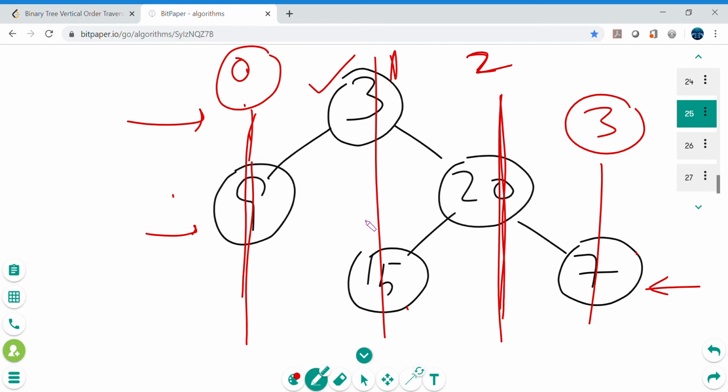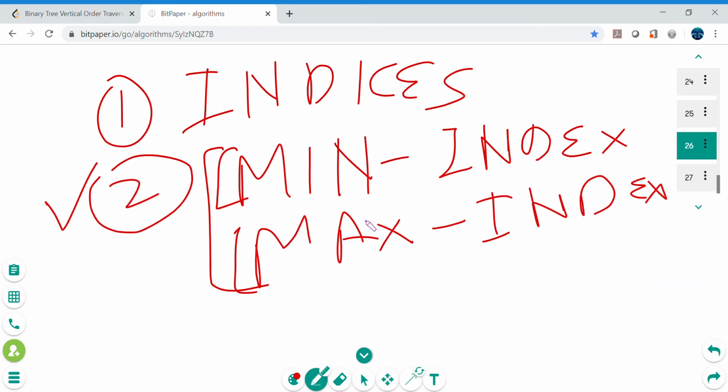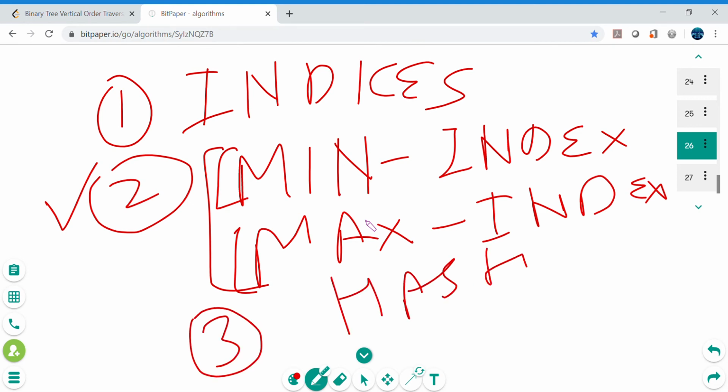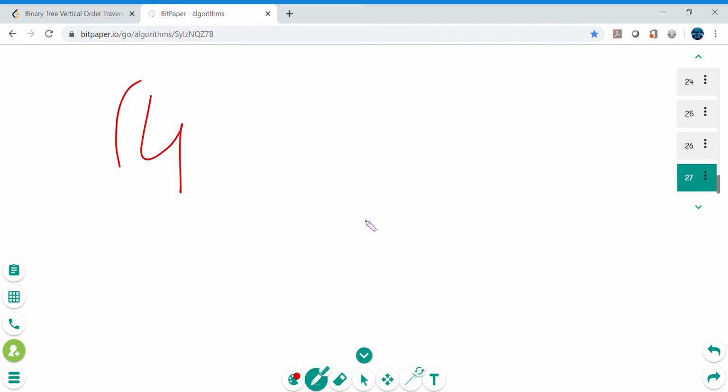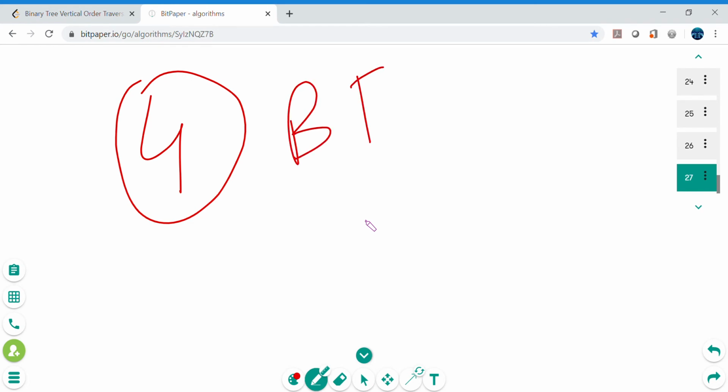Let's try to see. So these are the observation indices: min index, max index, and third is basically the hash table, right? So I'm just writing the hash table as well. And of course, another observation. So this is the fourth observation, I would say, BFS.